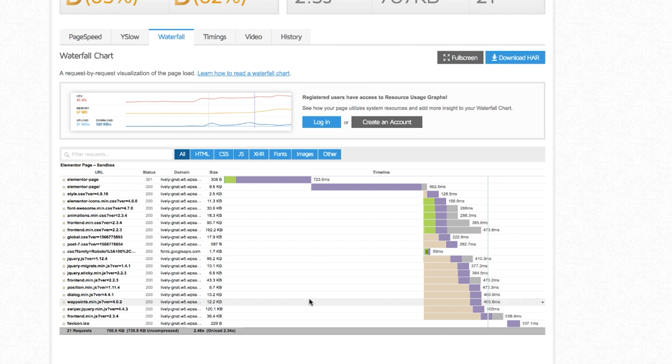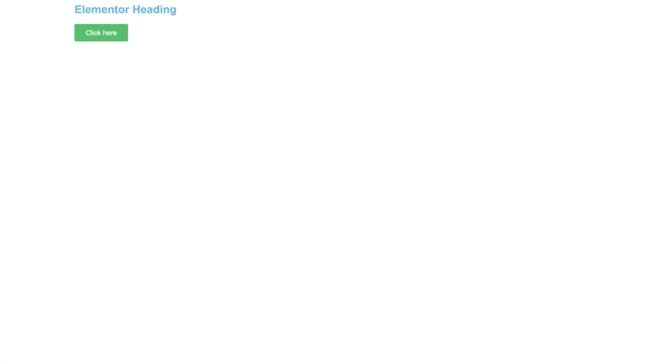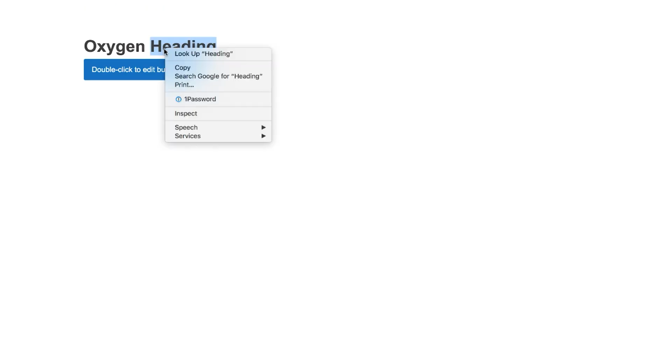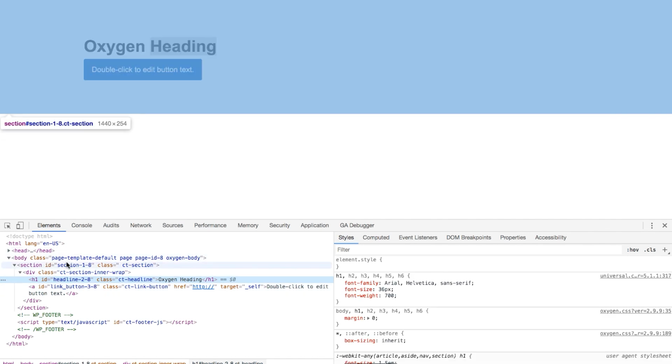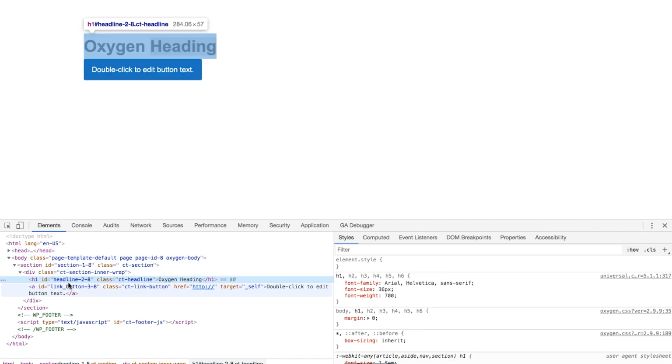And then we also have people complaining about the HTML output, and I can see why. For example, let's take a look at the Oxygen heading. And what do we see? Body, section, div, heading. I mean, this is clean code. This is what you'd write if you hand-coded something.